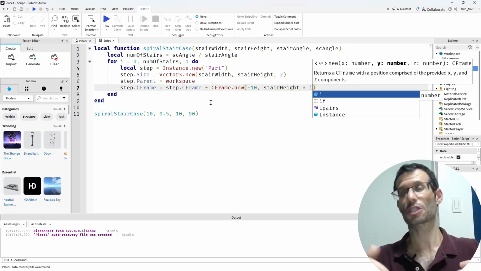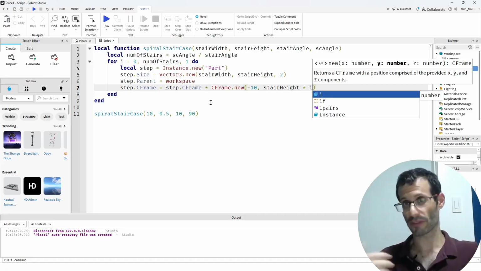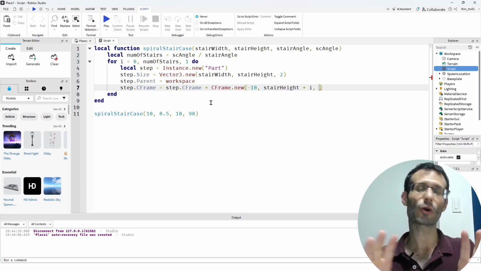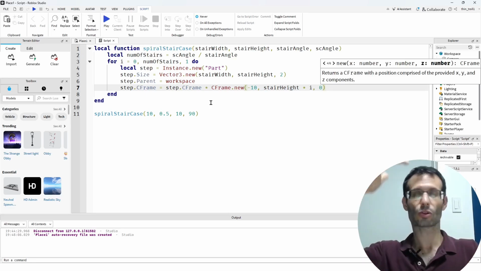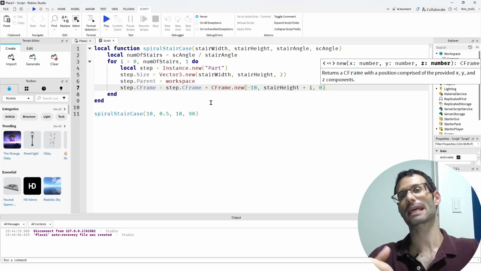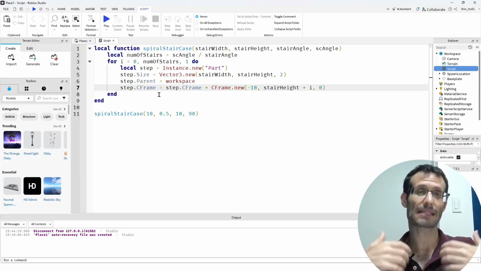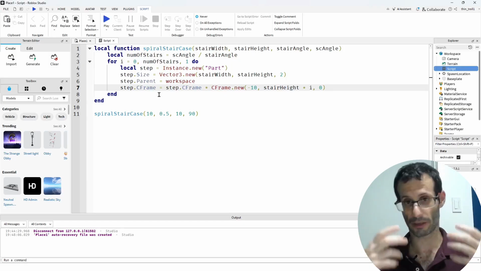And this way each stair is going to be positioned a bit higher than the previous one. As for the z value, I'm going to keep it simple at 0. And this way they will be located one on top of the other, each one at a higher position, but at the same x position and the same z position. I'm going to set them as anchored, and this way they are not going to be affected by gravity, they are going to keep their initial position.